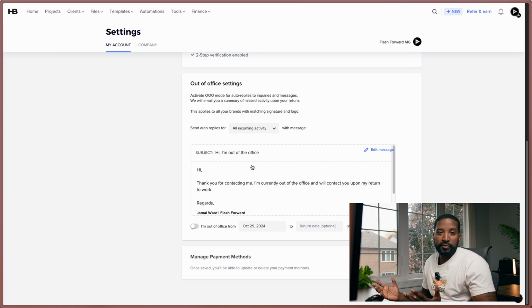And also for any of you guys that are going to be out of office, maybe you're going on vacation or you're just not going to be able to take any emails, any calls or anything, this is also where you're going to set up your out of office email. So very simple, very straightforward. It could be for all incoming activity. You type out whatever you want it to say. You set the time that you're away for and you're done.